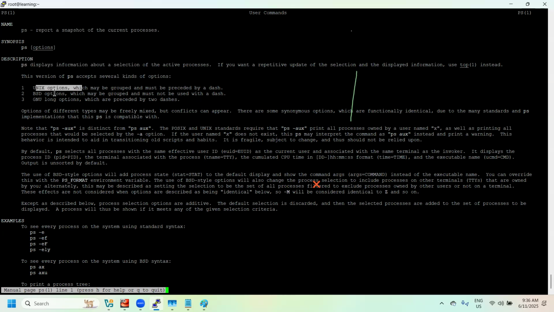The version of ps accepts Unix options, BSD options, and GNU long options. What do we mean by Unix options? Whatever commands we have learned as of now are all Unix options. e means each and every process. a means all. f means full format, showing the full path.